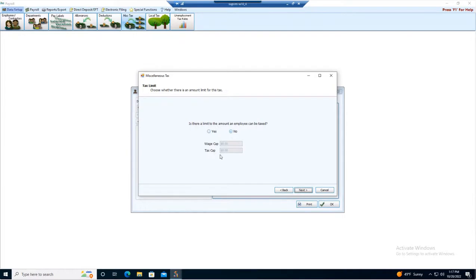Depending on what you respond, it opens up different options. If I say yes, is there a wage cap? Is there a tax cap? If I say no, notice it grays it out. Now I don't know what Oregon's transit tax is. I'm just stating, though, that the Atrix folks are familiar with all of this stuff, and their software is bringing in the information.